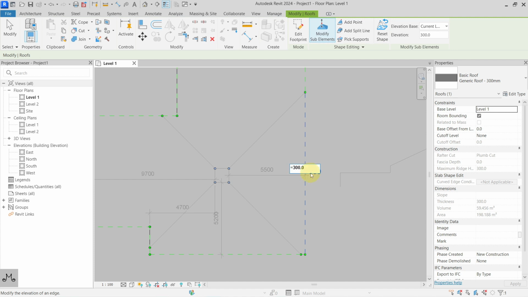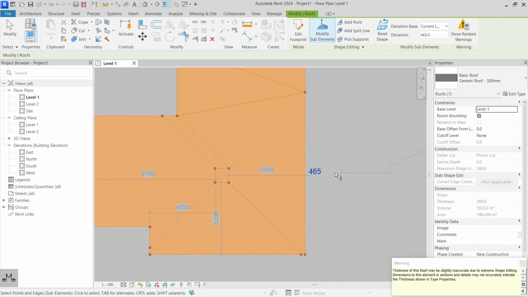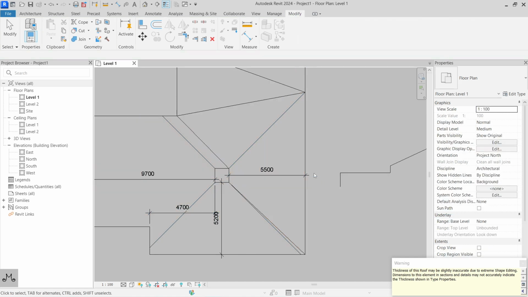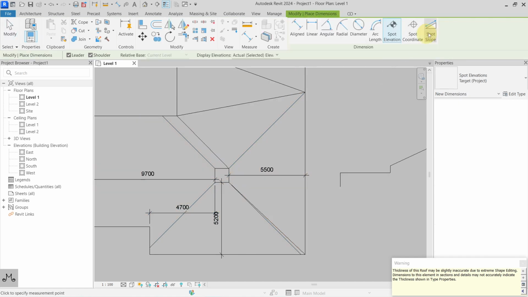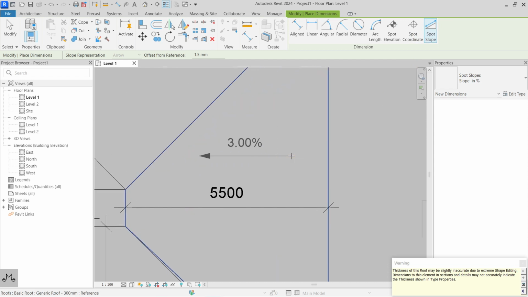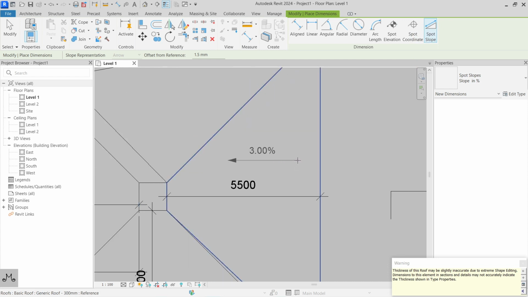So I can go equals 300 plus 5500, which is this value, multiplied by 3%, because 3% is my desired slope. And if I now hit enter, it will automatically calculate the desired height for me. And now, as you can see, if I go with my spot slope, I have exactly 3% slope in here.